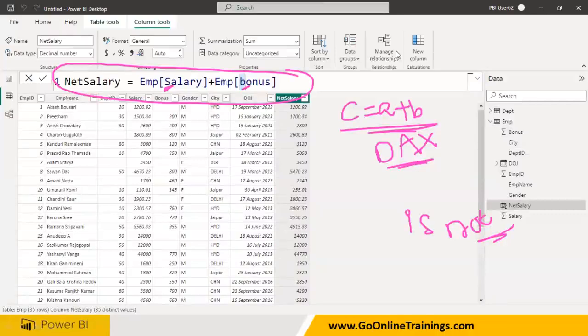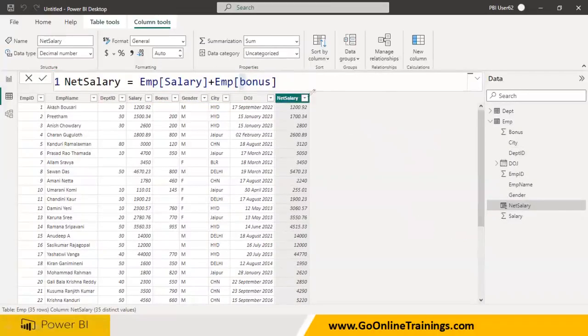Clear? Now, if you ask me what is DAX, if you ask me what is DAX, DAX is a new language created by Microsoft.